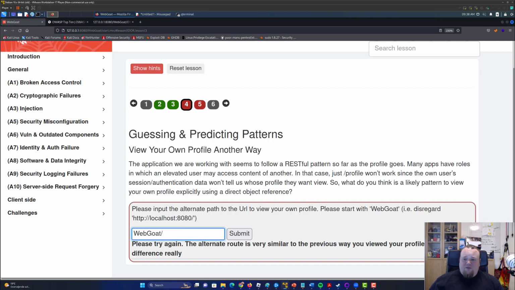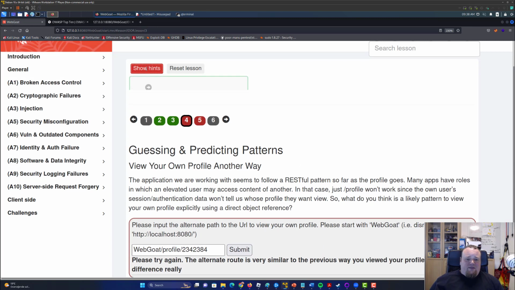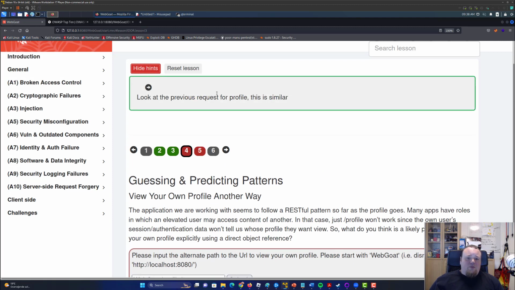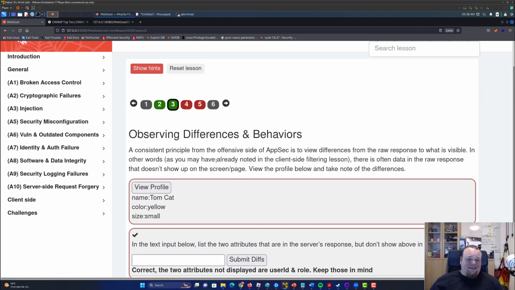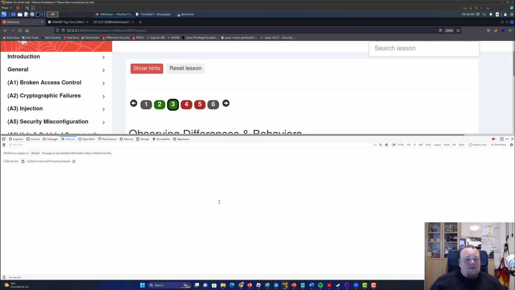Application working for the RESTful profile. I don't know what the path is. I have no idea. Let me just get the hint, because I'm not gonna look at the previous request for a profile. This is similar. Yeah, I already did that. I should have just done exactly what I did before. So let's do that. Zoom in.